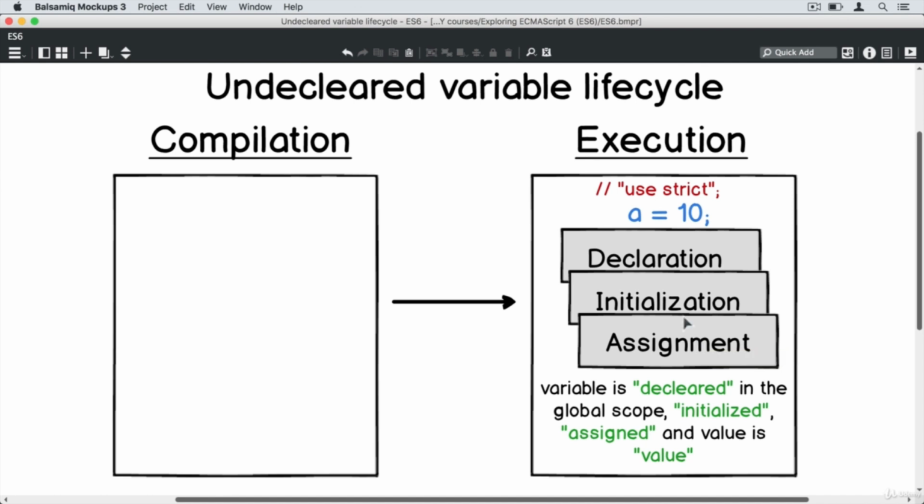In this case, you see that nothing will happen on the compilation phase. When the JavaScript engine reads your code, it will not do anything with this variable a. No declaration, no initialization, nothing. And only when code is executed and the JavaScript engine hits this line, this variable will be immediately declared, initialized, and assigned. All three phases together.